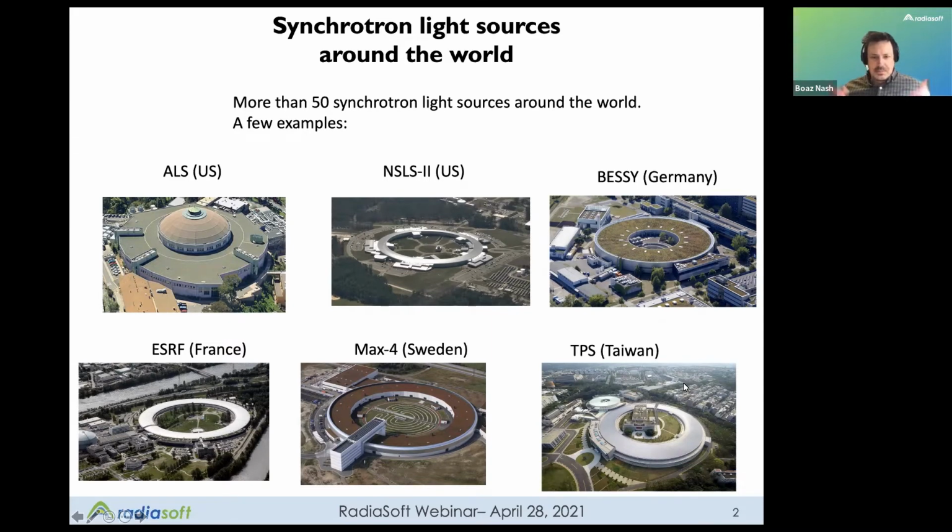And here's a helicopter overhead picture of 6 of them. Here are 2 U.S. light sources, the ALS and the NSLS2 in Berkeley and Brookhaven in New York, and then BESSY in Germany, the ESRF in France, MAX IV in Sweden, and the Taiwan Photon Source in Taiwan.